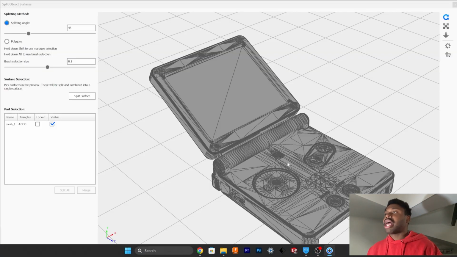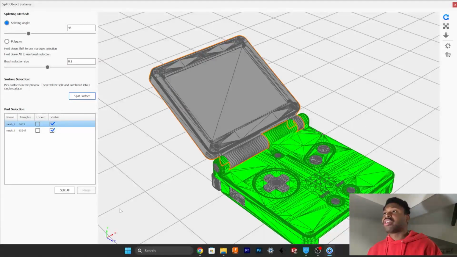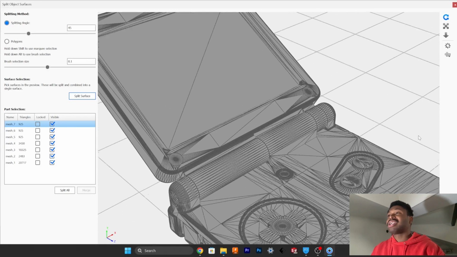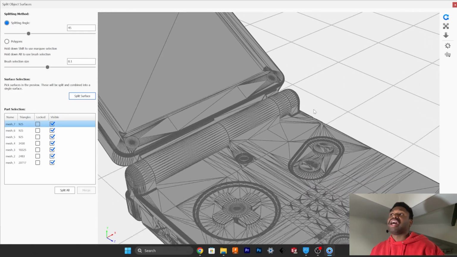Now you need to drop your object into a program like KeyShot or Blender. Blender's a really good free service. However, I just like KeyShot. Basically, what I'm doing now is splitting all the surfaces of the object. You do this because if you want the object to have different materials or textures on a specific part, they have to be separate and unlinked from each other.